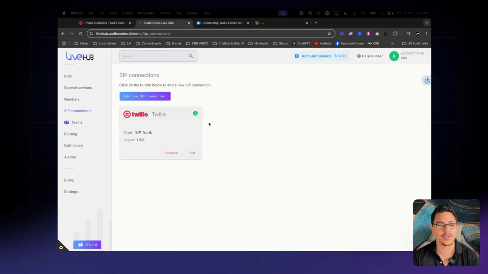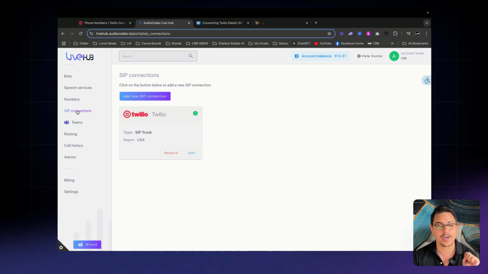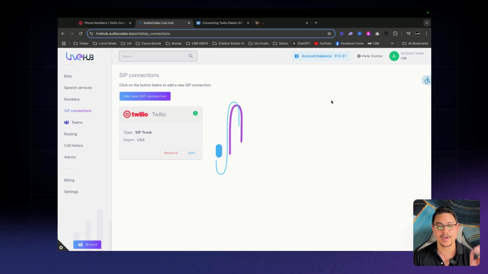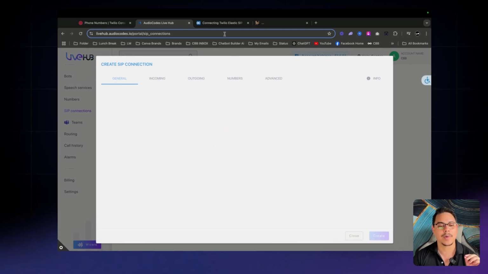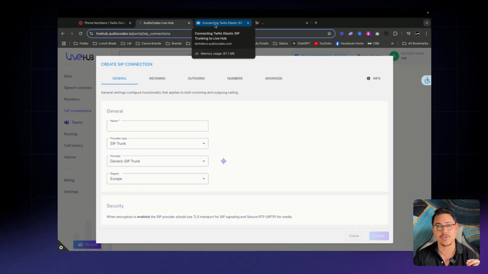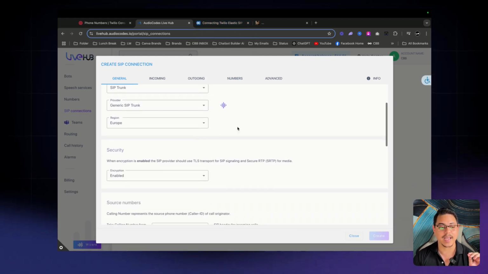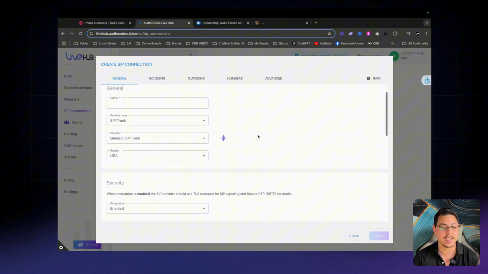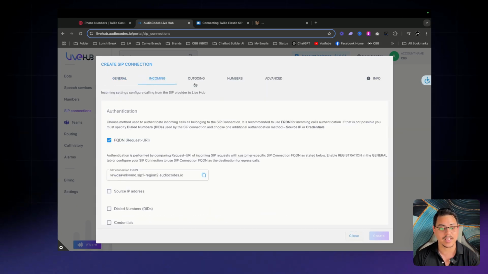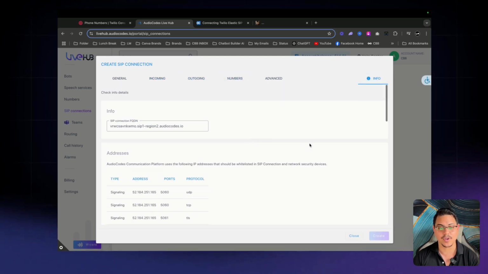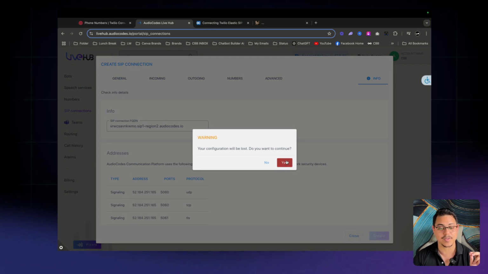Then you want to head on over to AudioCodes and click on SIP connections. From here, what you want to do is add new SIP connection. I've already done one, but you're going to follow the detailed instructions included in the documentation. It will tell you what name to enter, type, provider, region. In my case, I've chosen USA, and all of the other things such as incoming, outgoing, number, and so on. So you will have all of the step-by-steps for this.